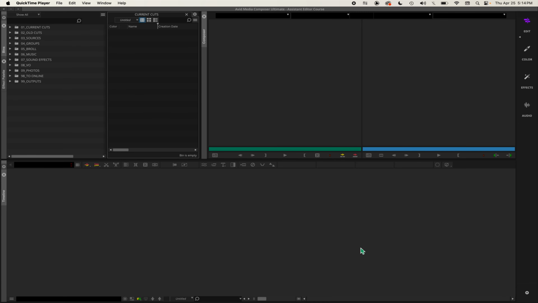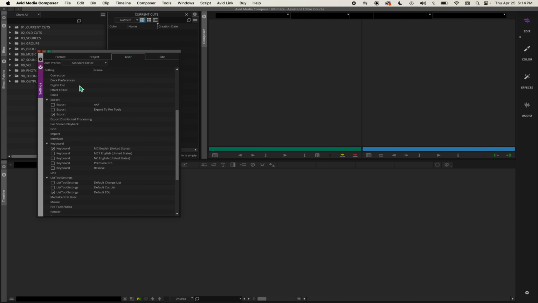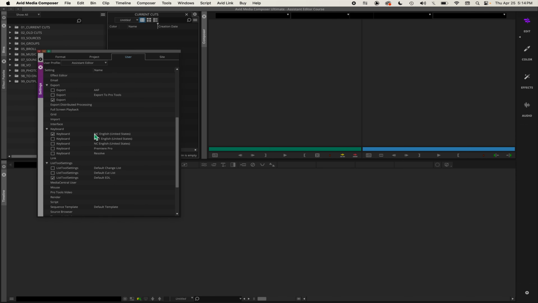Say you want to map your keyboard and customize your own Avid keyboard. So the way you do that is you go up to the top left and click on Avid Media Composer and go to Preferences. And then you scroll down to Keyboard and double click on the keyboard settings. This one's checked because that's the active keyboard. So I'll double click on that.